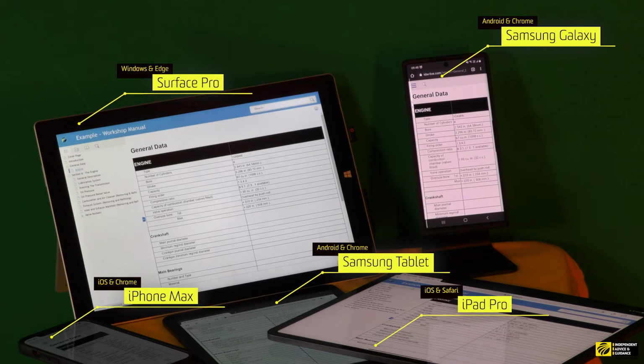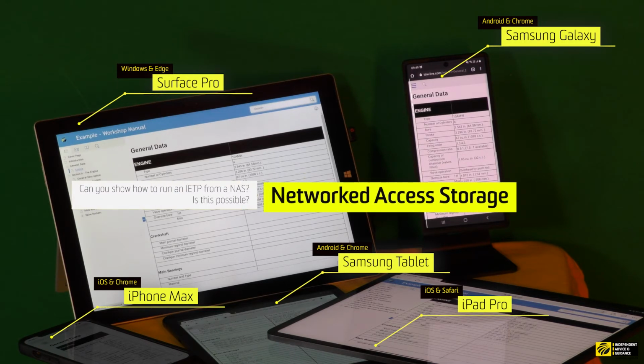And somebody has asked me about running IETP solutions off a NAS, a network access storage device. I'm going to do a tutorial on that, and I'm working with a couple of the software vendors that are domain specific to get theirs working on a local NAS and show you that.